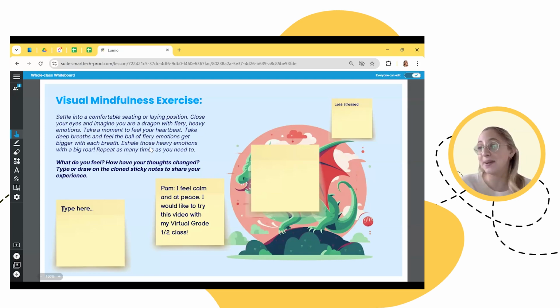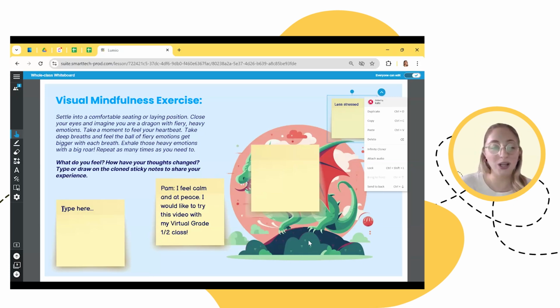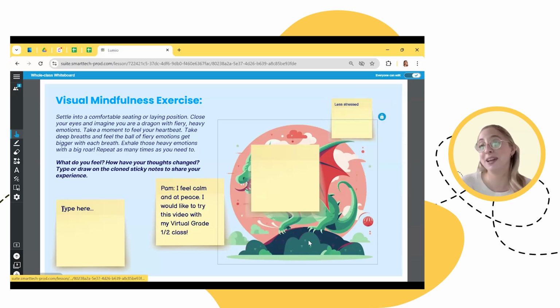So something I really like is Pam, she did write her name over here, but I also have someone over here who didn't. Someone says that they feel less stressed. Because this activity was turned into a whole class whiteboard in Lumio, I can click on it and I can see who that was, which was Kate. Kate, I'm so glad that you're feeling less stressed. So this is, again, a whole class whiteboard, so all of us are able to actively participate in this activity. A really great place to come and reflect after watching that video.